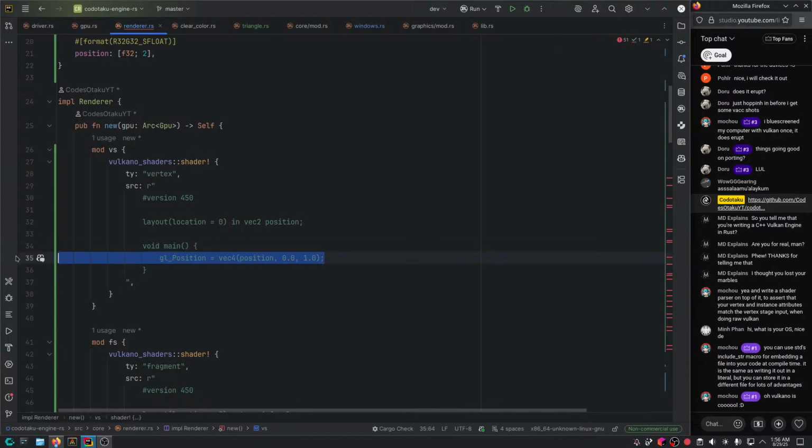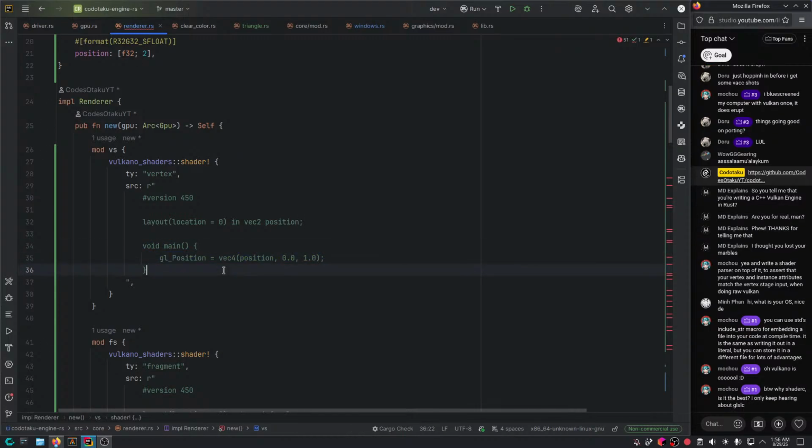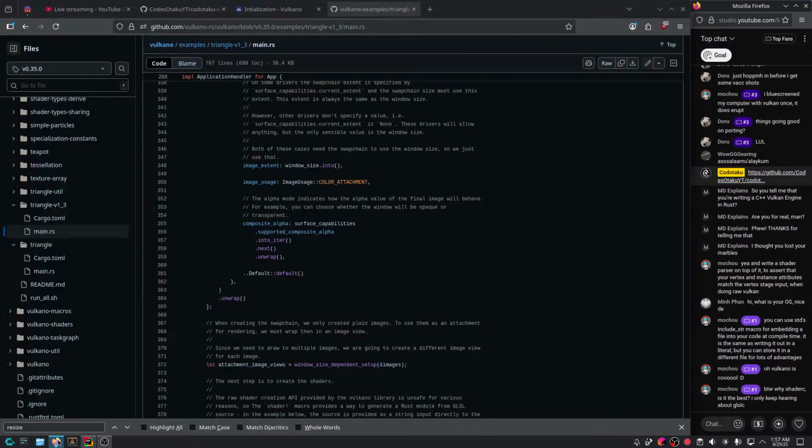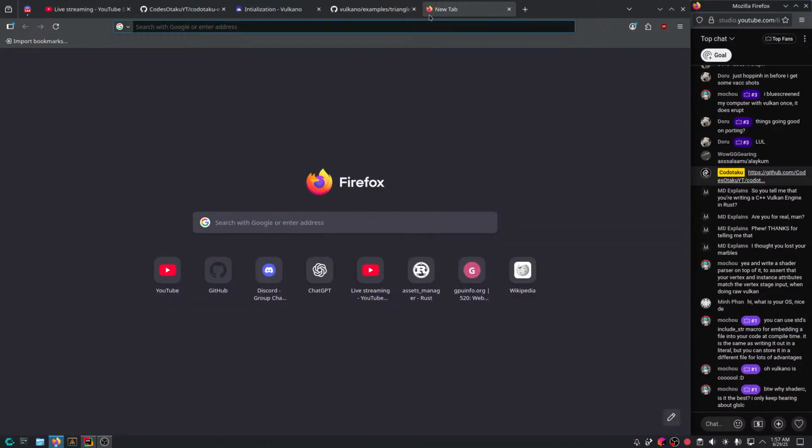Right? And we could use this vertex shader to basically transform the positions that we got of the geometry. And that's basically it. By the way, why is shaderc the best? I only keep hearing about glslc. Yeah, there's glslc and there is another one.